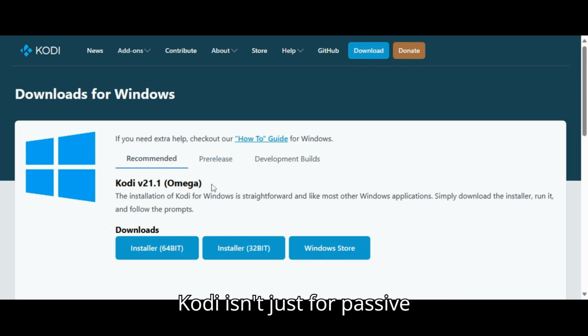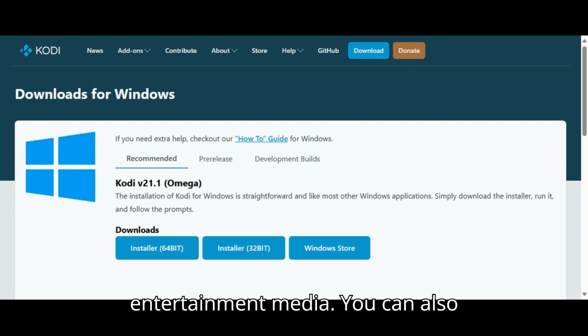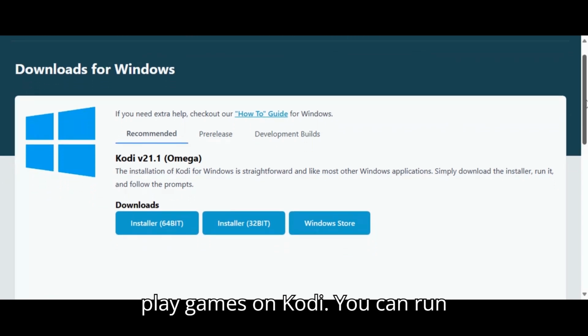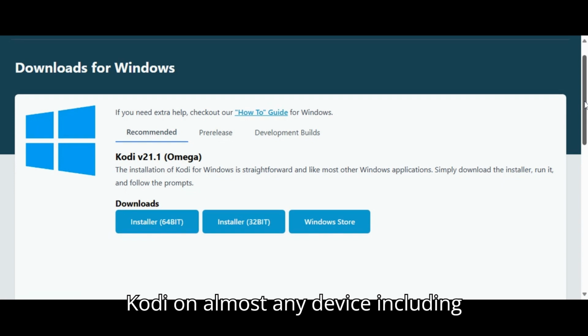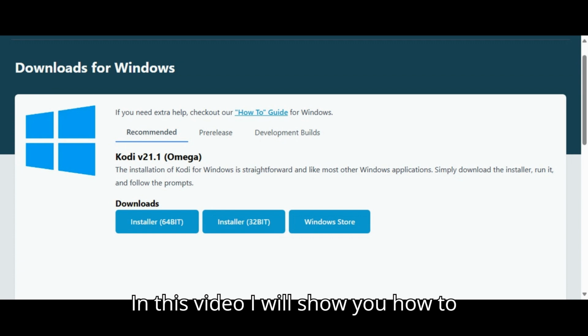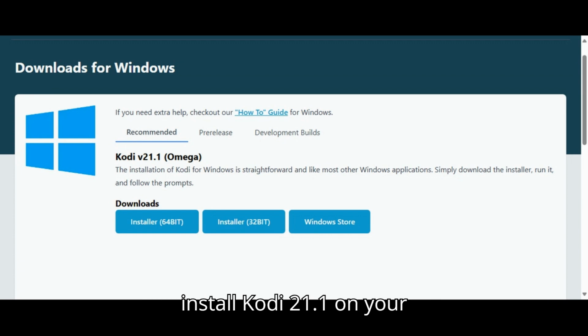Kodi isn't just for passive entertainment media. You can also play games on Kodi. You can run Kodi on almost any device including Windows, Linux, Android and Fire Stick. The latest build is 21.1 code named Omega. In this video, I will show you how to install Kodi 21.1 on your Windows computer.